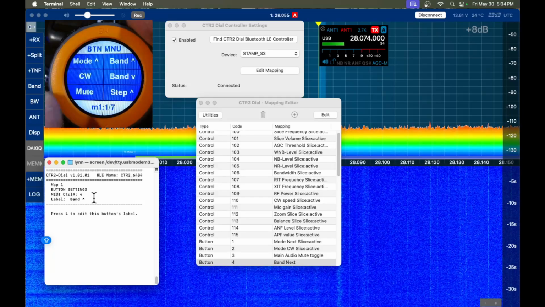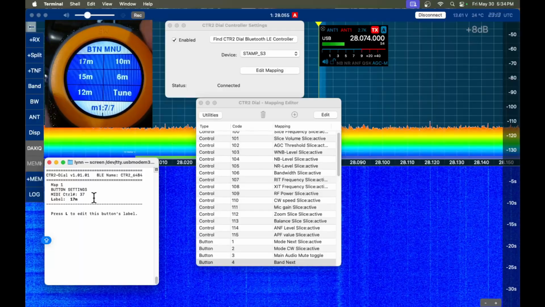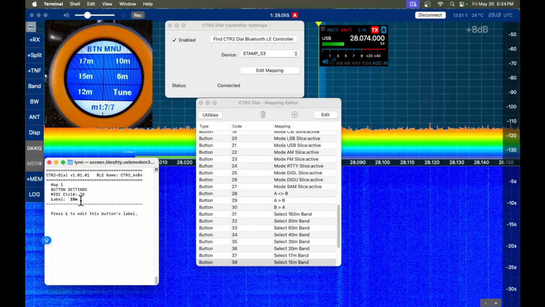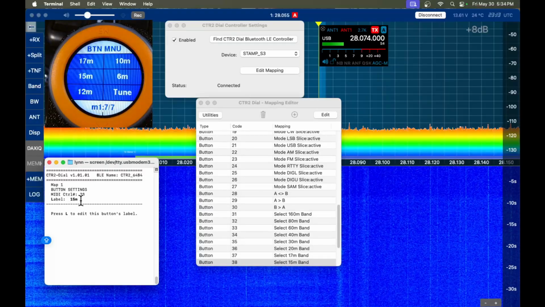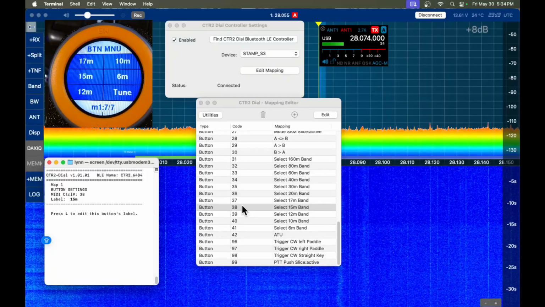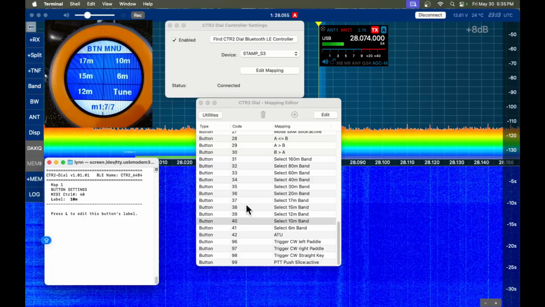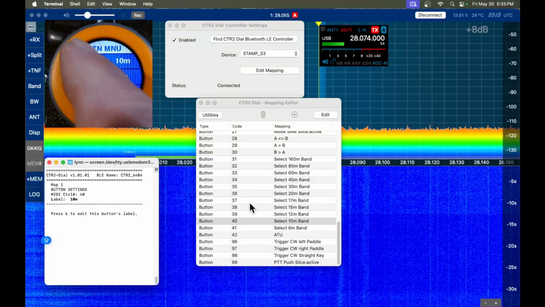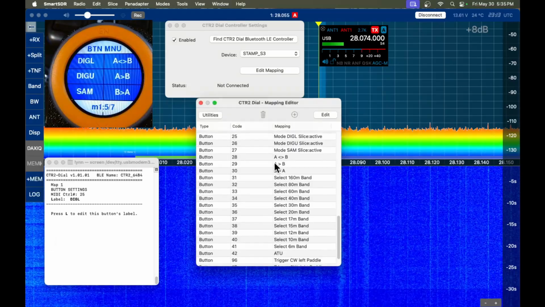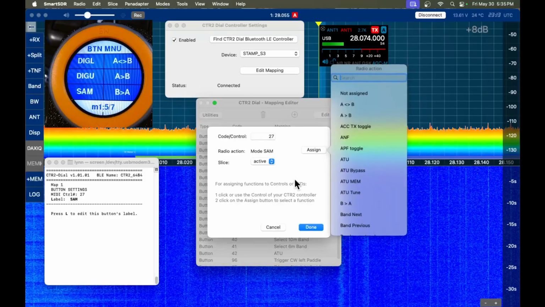So as I select any one of these buttons, I can just press the button and it goes to that button here, and I can change that label to anything I want. Now as I press that button, you'll notice over here it's selecting button 38, which has been set to select the 15-meter band. It's the same as I press the 10-meter button or the 17-meter button or any other button in the button groups. The mapping is determined by how I assign that particular button in the map.